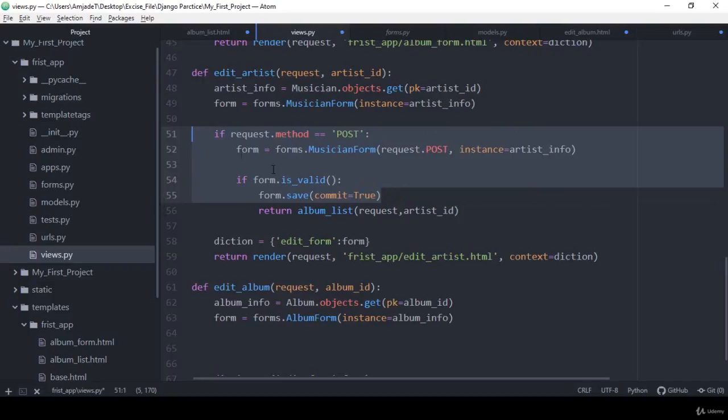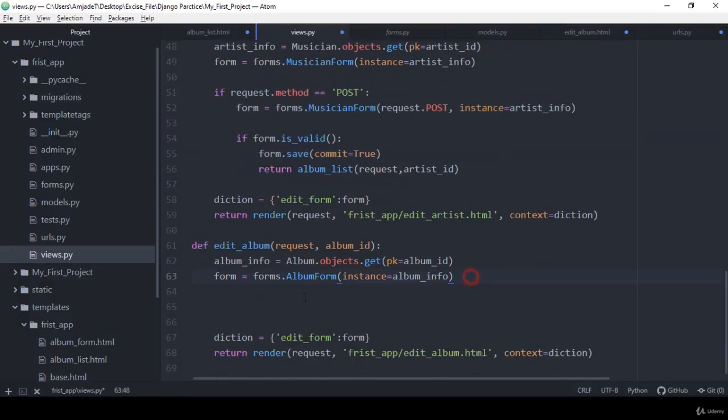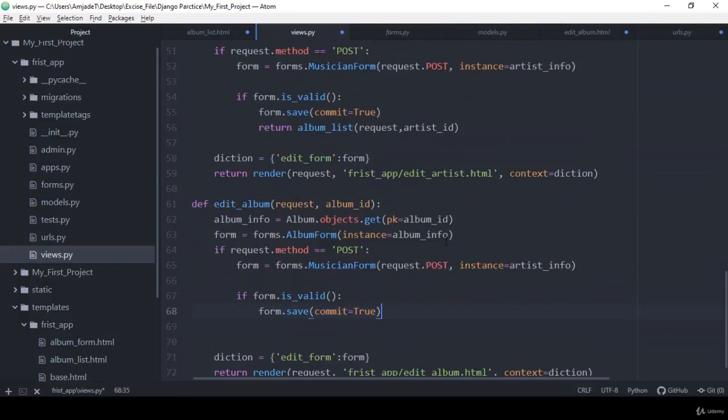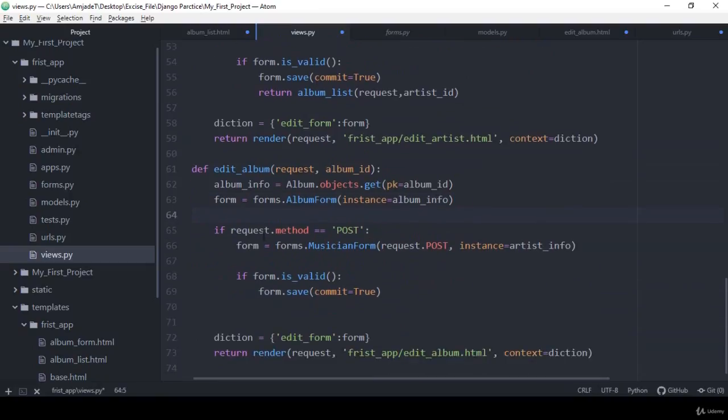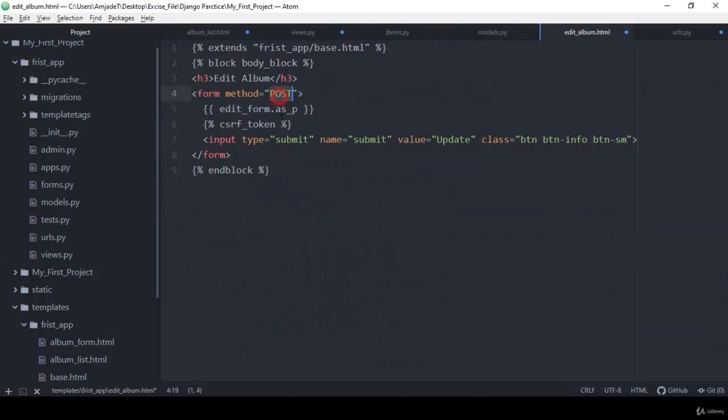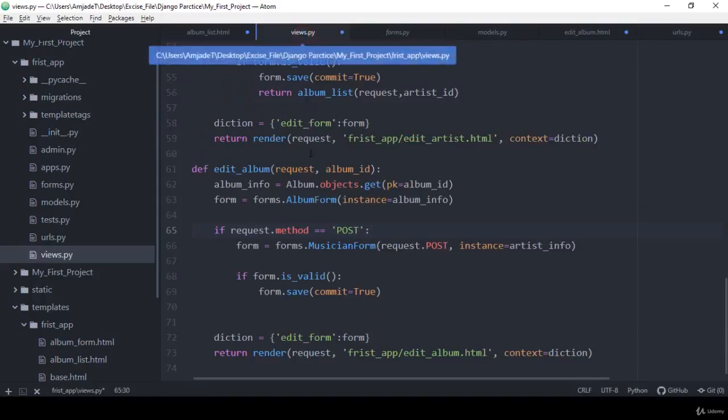So better, I want to do the same things. I just simply copy it. So after this form here, I just simply paste it. Okay, so first of all, that is actually request will be the post or not. So in our edit album here, I have defined that method will be as a post. So for the reasons here, we don't need to do anything.